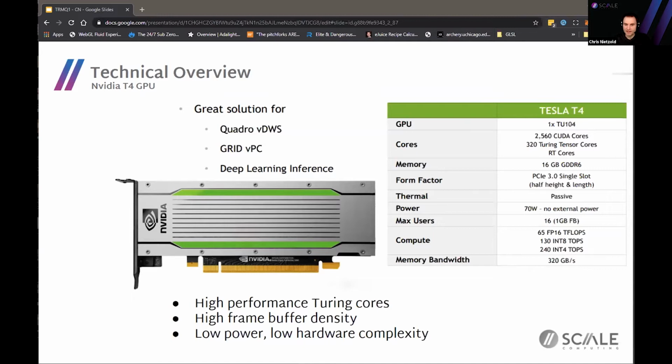One of the other reasons this one was chosen is for its low power consumption and also its low hardware complexity. We're not looking at any additional power inputs or additional cabling. There are no active fans, so there's very little from a hardware perspective that can go awry. You just have these solid state GPUs sitting in there providing that functionality.